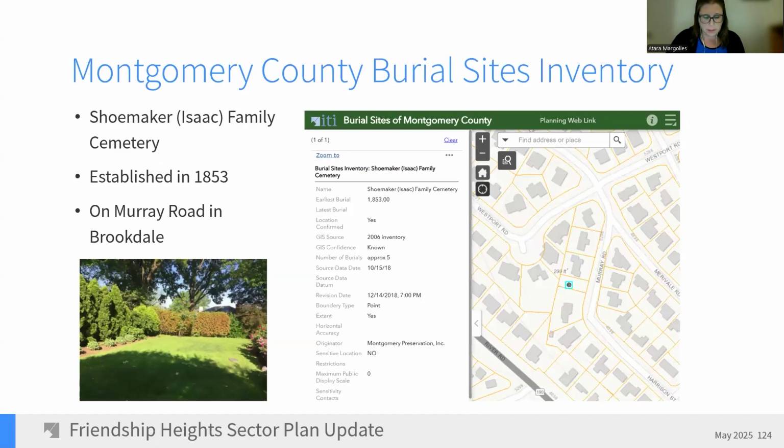On Murray Road in Brookdale, there is the Shoemaker Family Cemetery, and you can see a shot from the Burial Sites Inventory, which is public and on our website, and you can look it up and look at all the sites that have been identified. And here's a highlight of the Shoemaker Family Cemetery. It was established in 1853 as a family burial plot. There is evidence of burial markers on this site, despite the absence of any headstones anymore. And so that is a site that we know about, and there's been some research done about that site in the county.